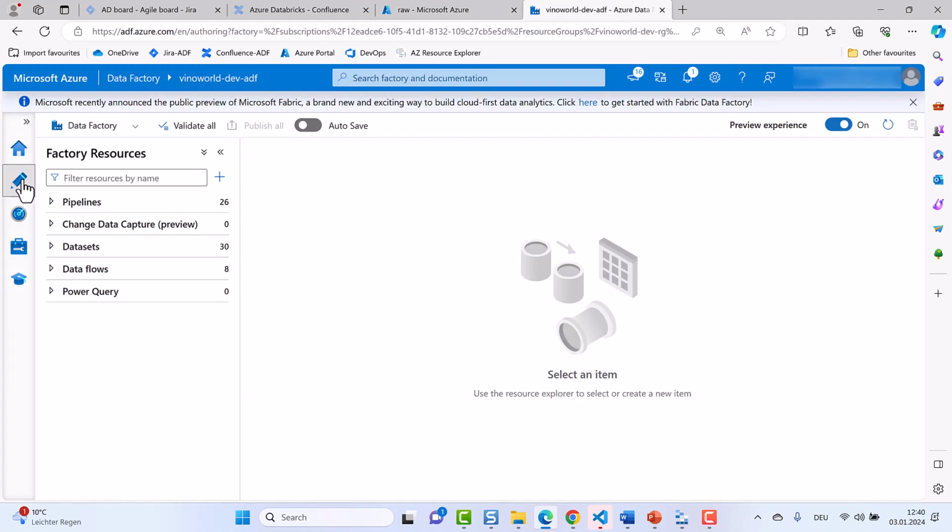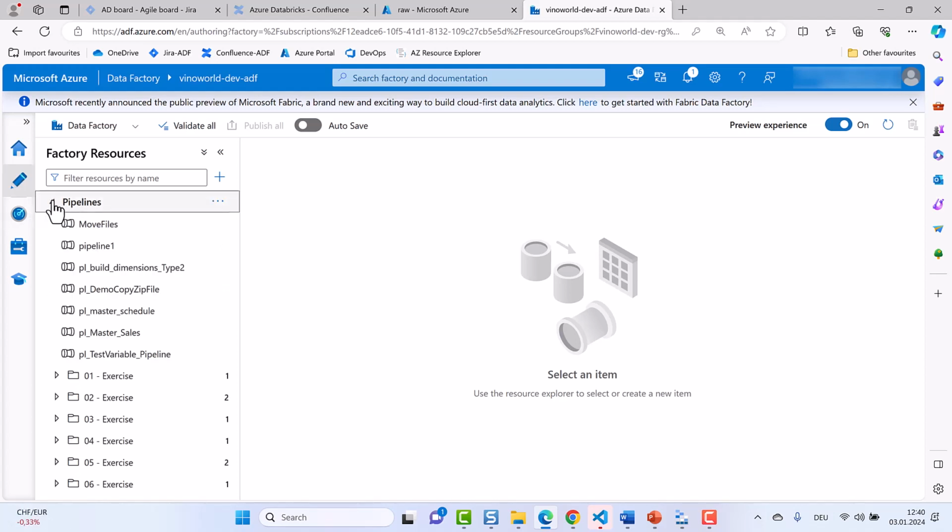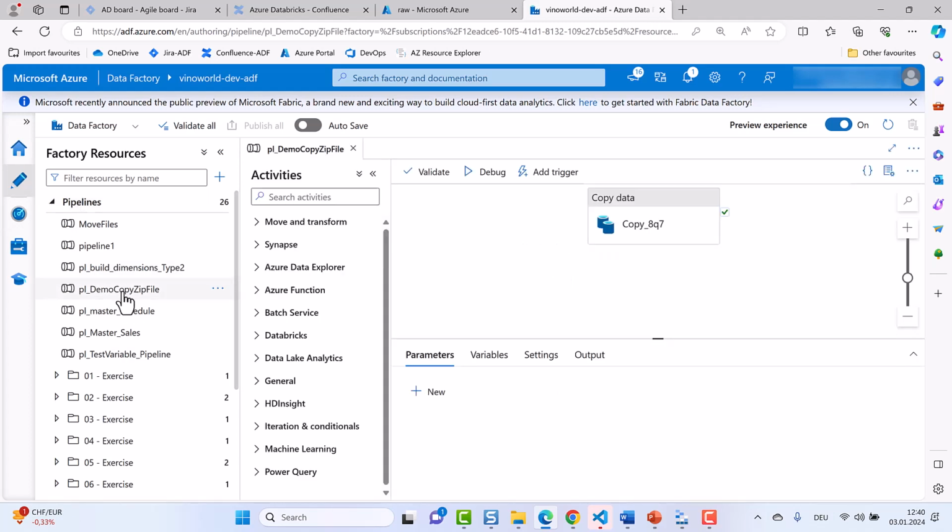Let me switch back to Azure Data Factory Studio. Let's click on the author icon to look at the pipeline that we just created. Under the Factory Resources menu, if we expand the pipelines folder, we can see the pipeline that we just created. Notice that the pipeline has a single activity which corresponds to the copy activity.